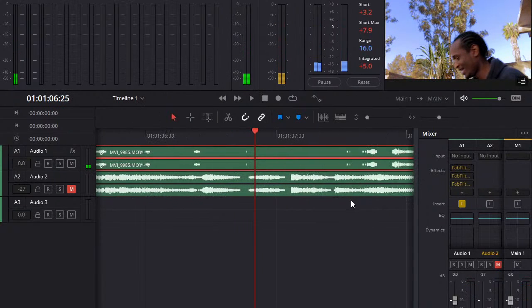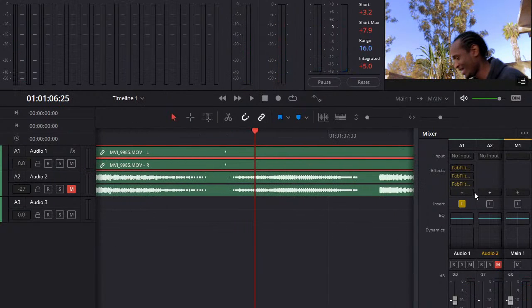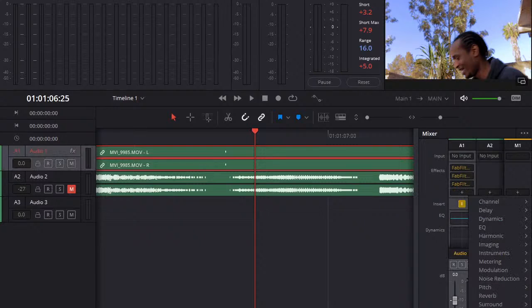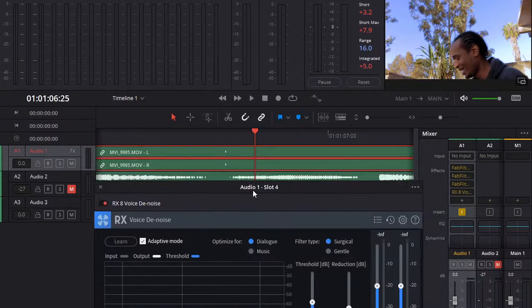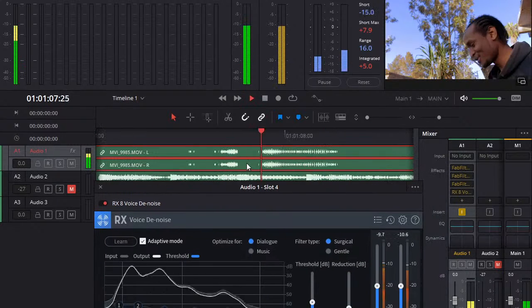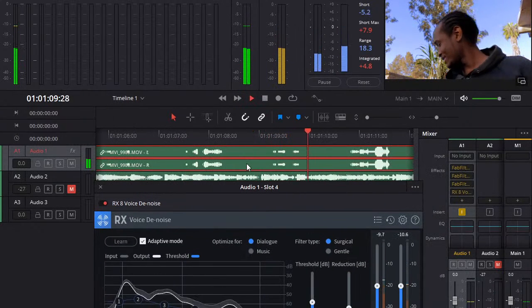Let's go to this part where it's silent, right? And I'm going to load in RX denoise, VST, and I'm going to do voice denoise, and you can leave it on adaptive mode. It's okay, yeah. Idiot dogs. Yeah, you can hear how.